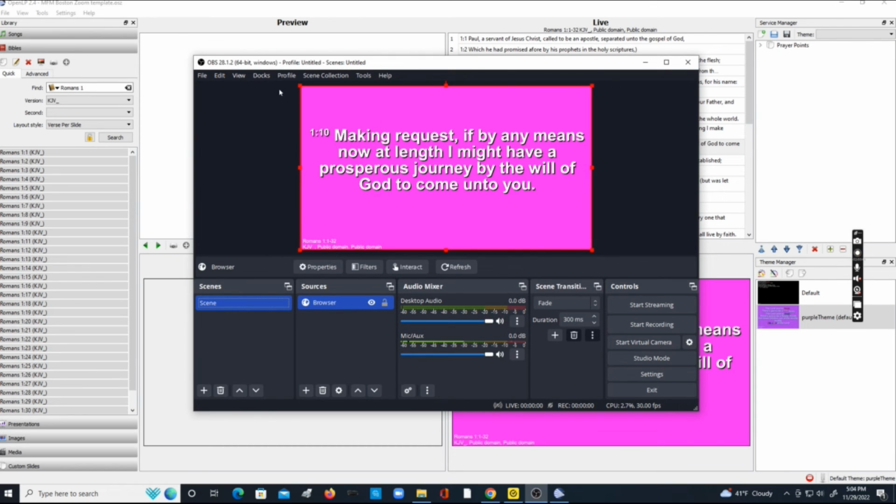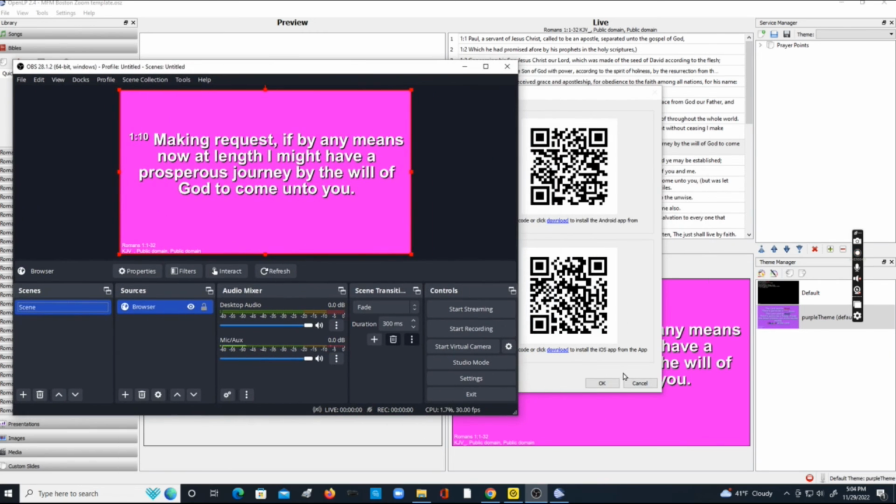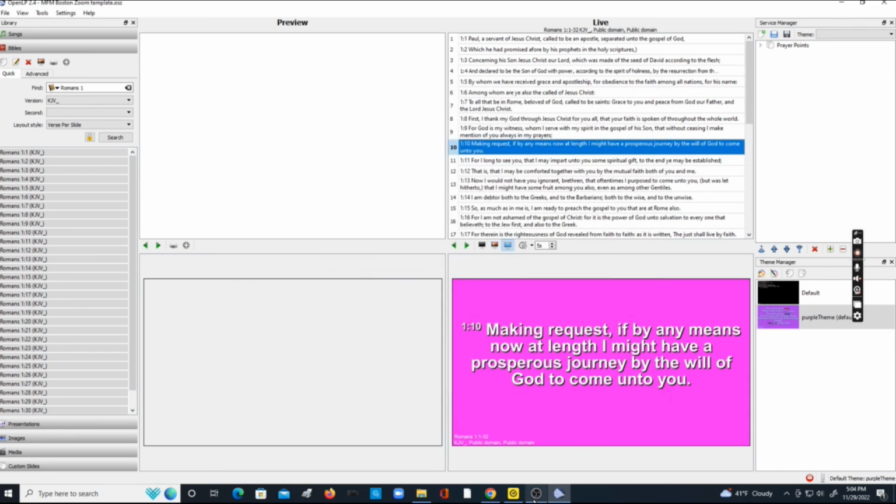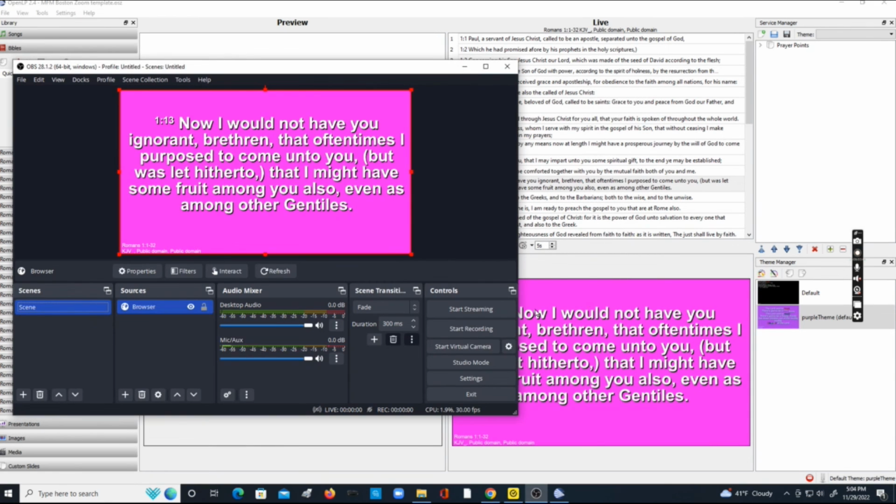Awesome! You can see that whenever you apply changes to OpenLP, they will reflect on OBS Studio, showing you that they are in sync with each other. Now with that set, to be able to show this on Zoom, go back to the OBS window and select the Start Virtual Camera button on the right-hand side. This will make OBS display a virtual camera you can select on Zoom.